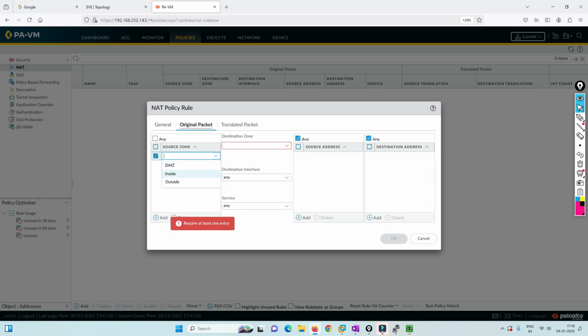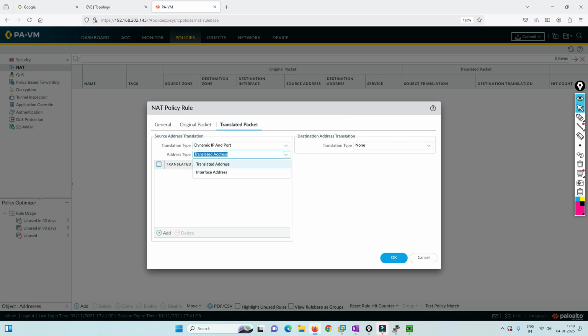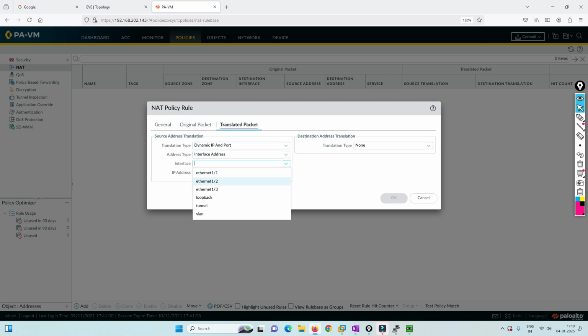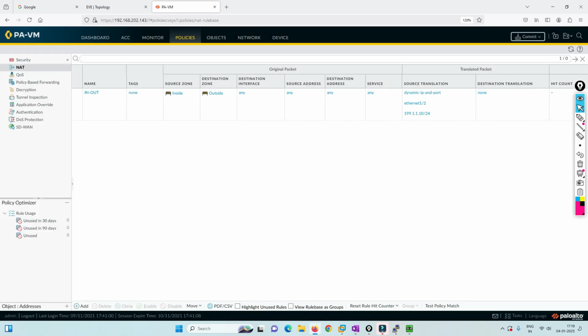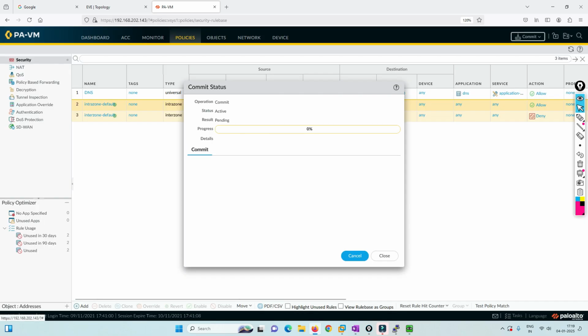Original is source as inside, destination as outside. Okay, and I will be putting as interface 1/2. Okay, after doing all this, I guess we are good, and let's commit these changes.